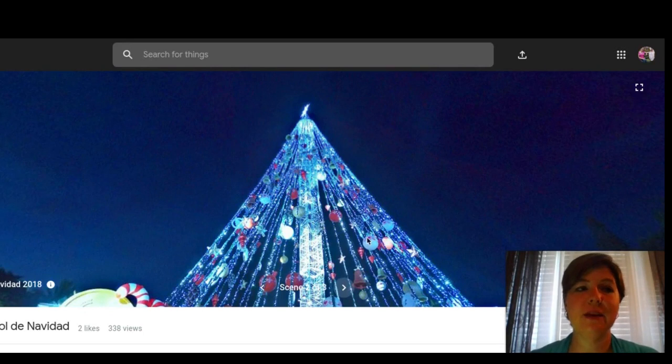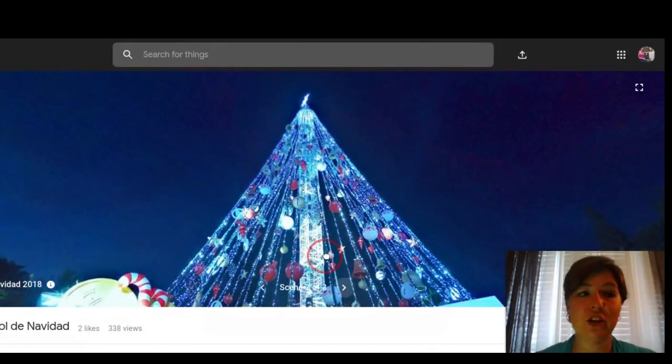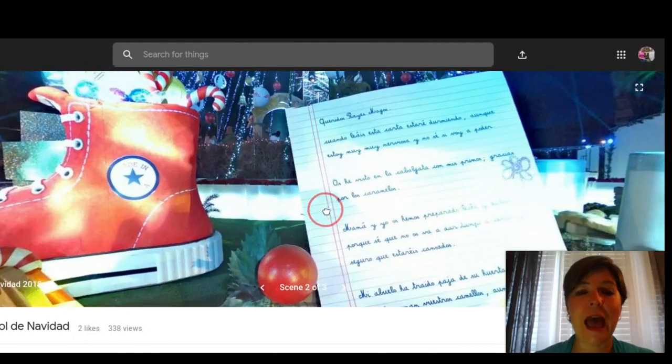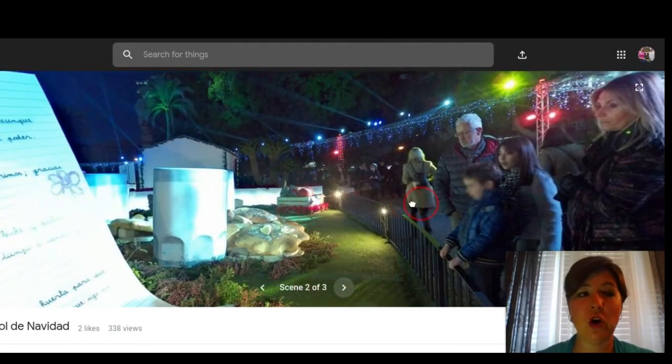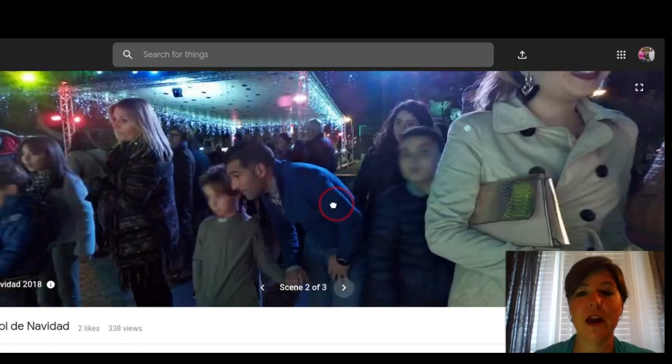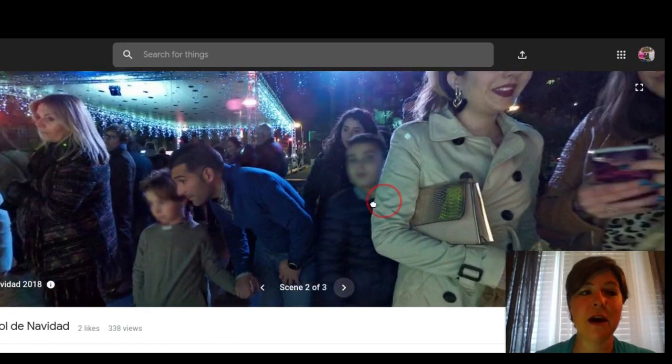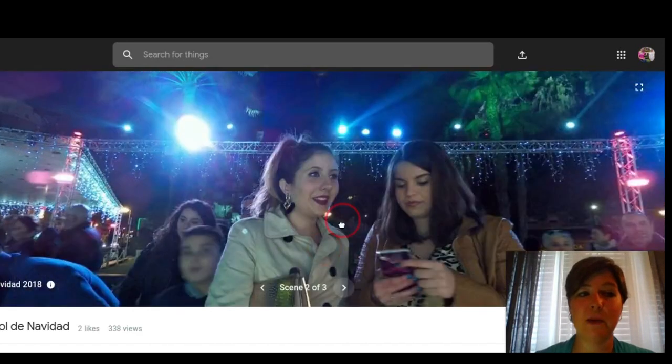Here is a look at the same scene, but from a 360 perspective. We're standing at the base of that same lighted tree, but this time, students can look around. They can explore everything that is around them, and in the case of videos, they can hear what's going on as well. As you can see, this is a much more interactive and engaging experience.